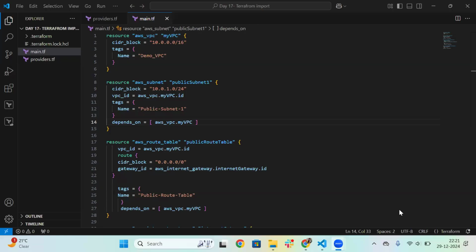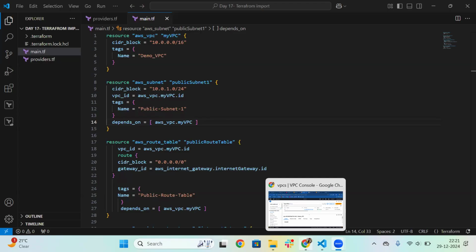Hi everyone. So in this particular video, we will be talking about this Terraform import command, and we will see how it can be utilized.